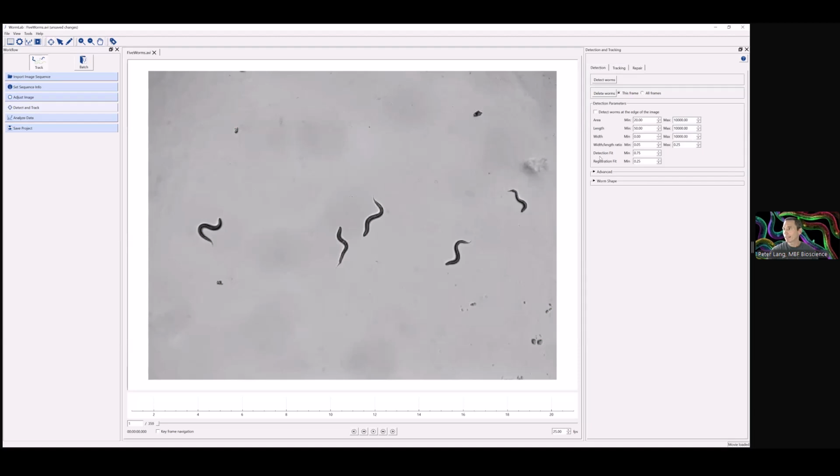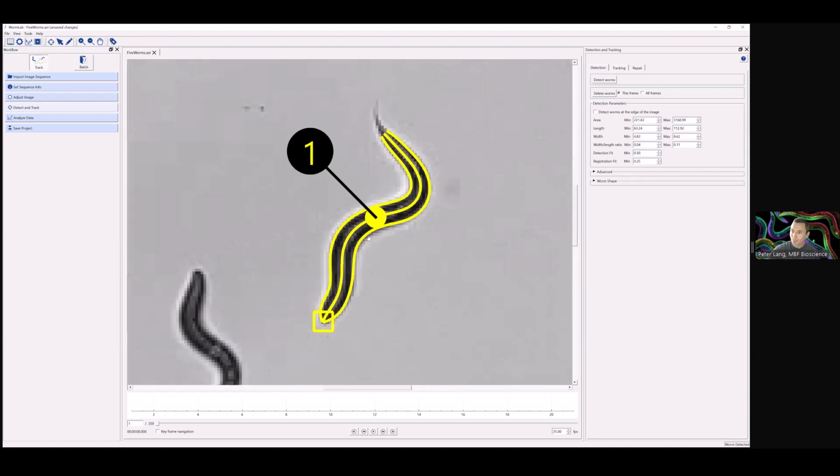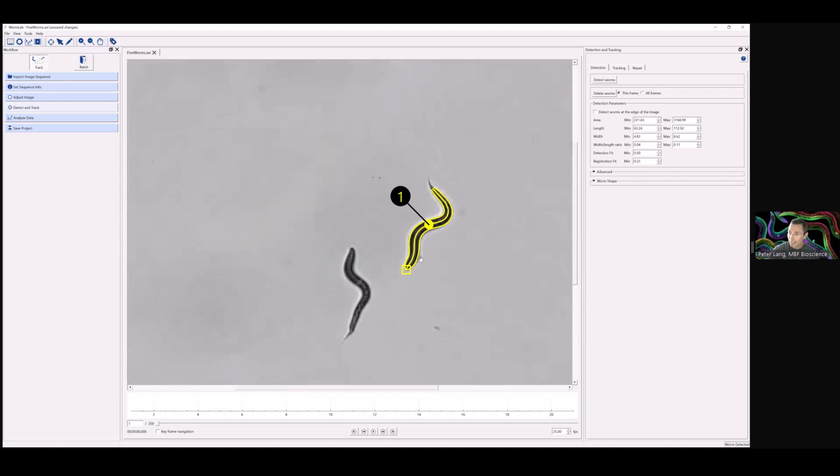We basically use these detection parameters here on the right to define which objects we're actually interested in tracking. So you can see here we have windows set up for area, length, width to length ratio. And in order for those to be accurate, all you need to do is actually click on a sample worm. So you click on a sample worm here. As you can see, we've created the center line, and this is the geometric model, essentially the center line and the boundary lines for the worm itself. And we've automatically filled in these detection parameters based on the sample that we picked.